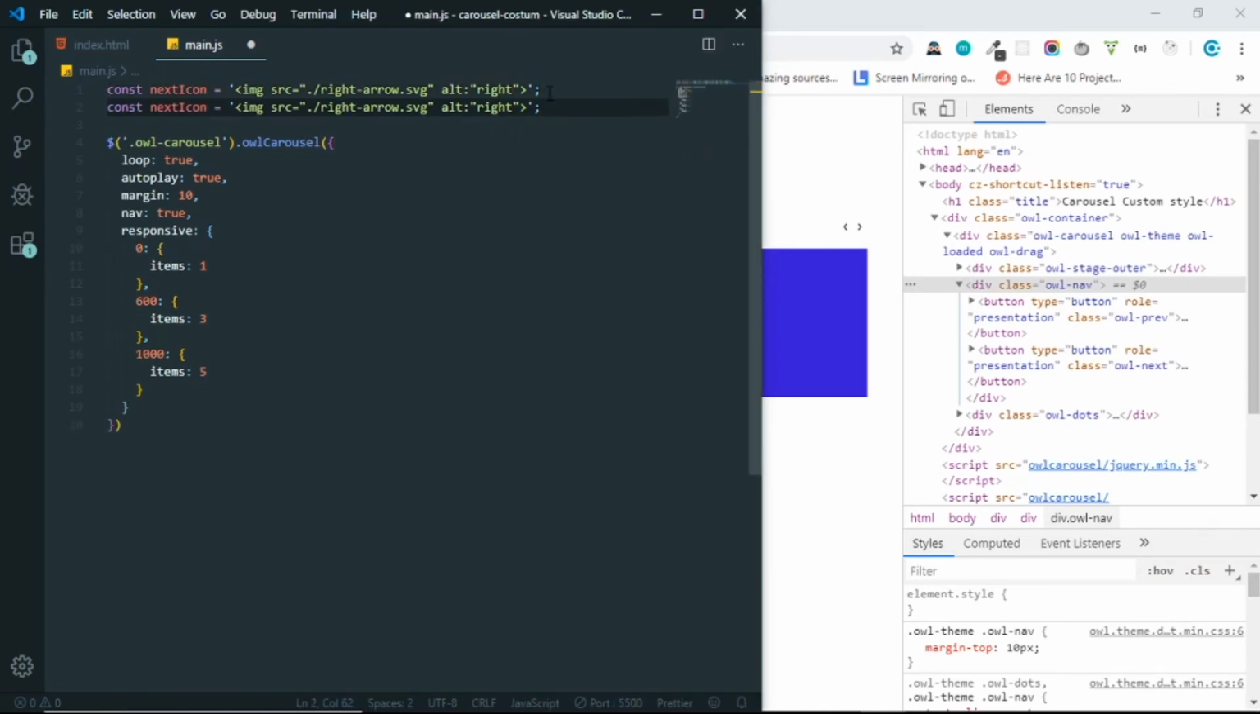Okay, so let's copy and paste, and down here we need to change this to previews, and the icon as well. Let's change to previews, and alt. Okay, cool.